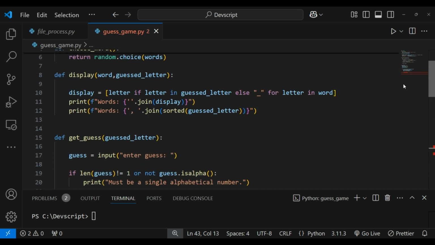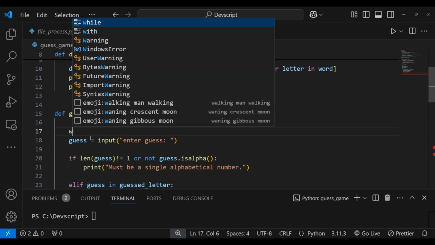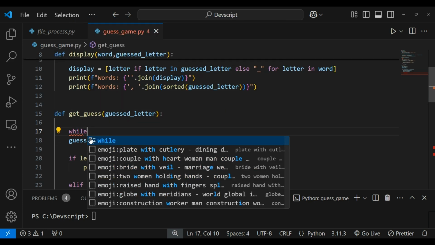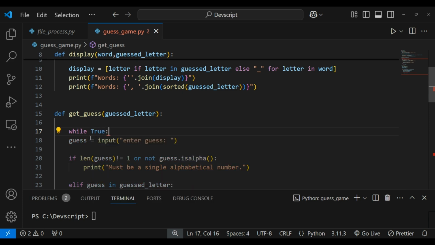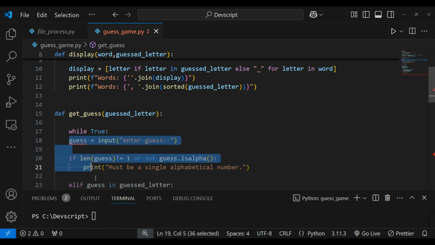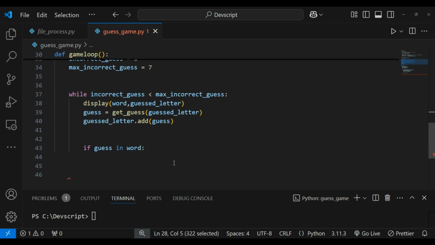I think I might have forgot something. Yeah, you see, we need to prompt the user to enter a guess until he enters a valid guess. So we need a while loop here as well. So I think that should fix this problem.